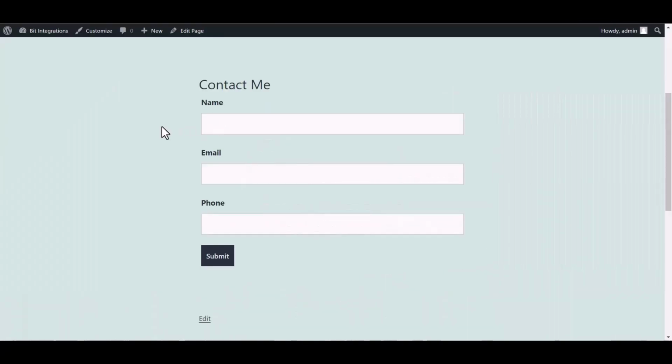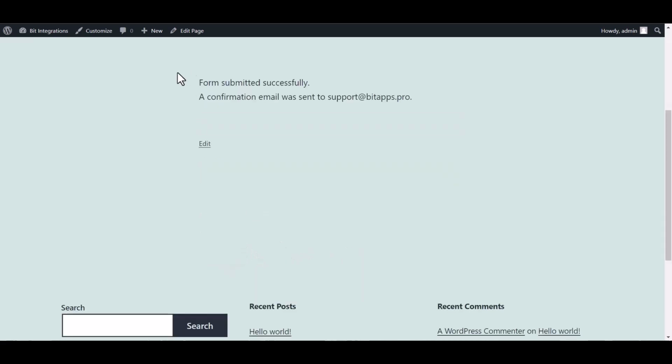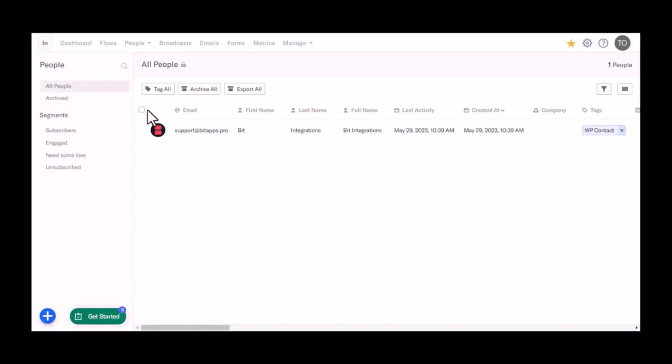Go to the Ninja Forms page and fill in the form. Submit it. Form submitted successfully. Now go to Encharge. Here is the data that came into Encharge through the integration.